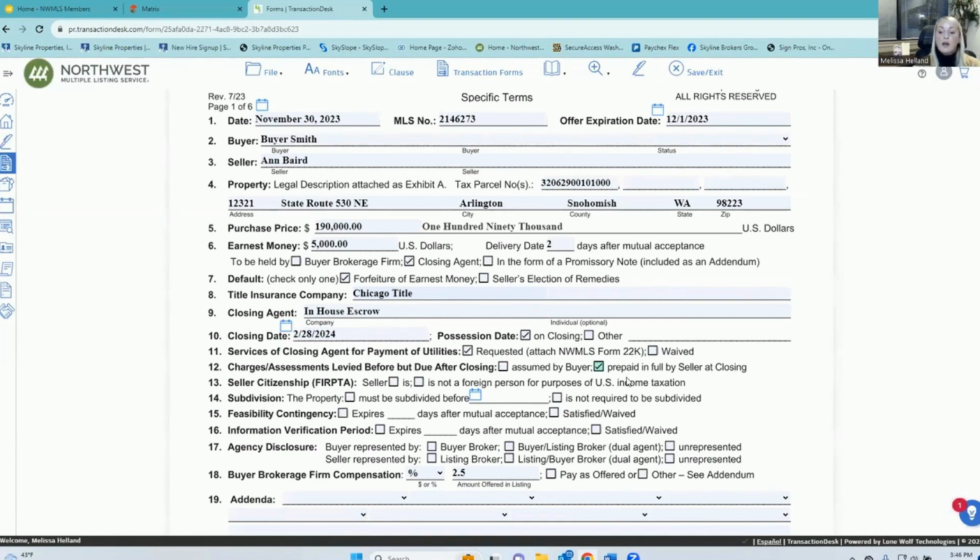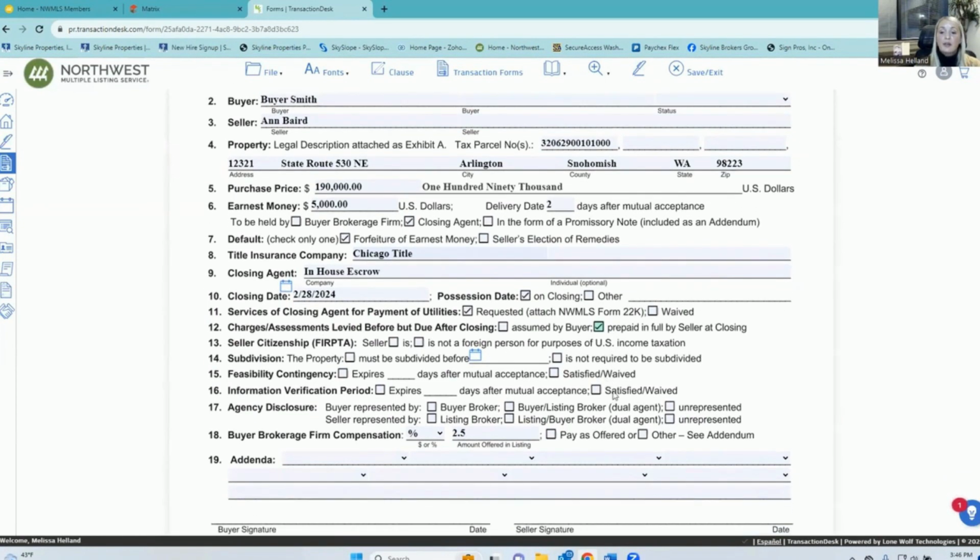But just for the sake of this offer, we're going to ask for the seller to prepay in full. We don't know if the seller is or is not a foreign person for the purposes of U.S. income taxation, so we're going to leave this section of the form blank.